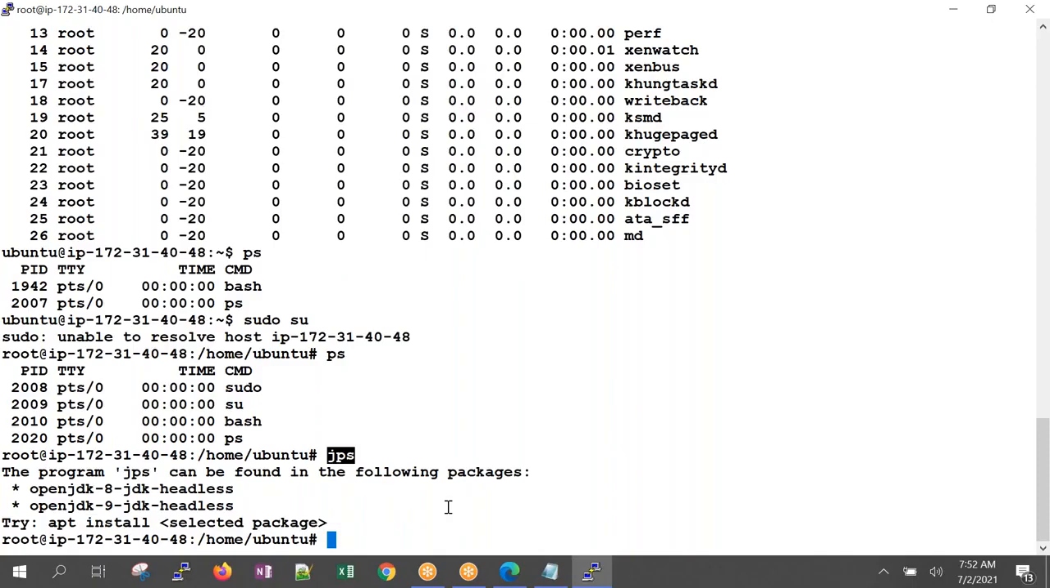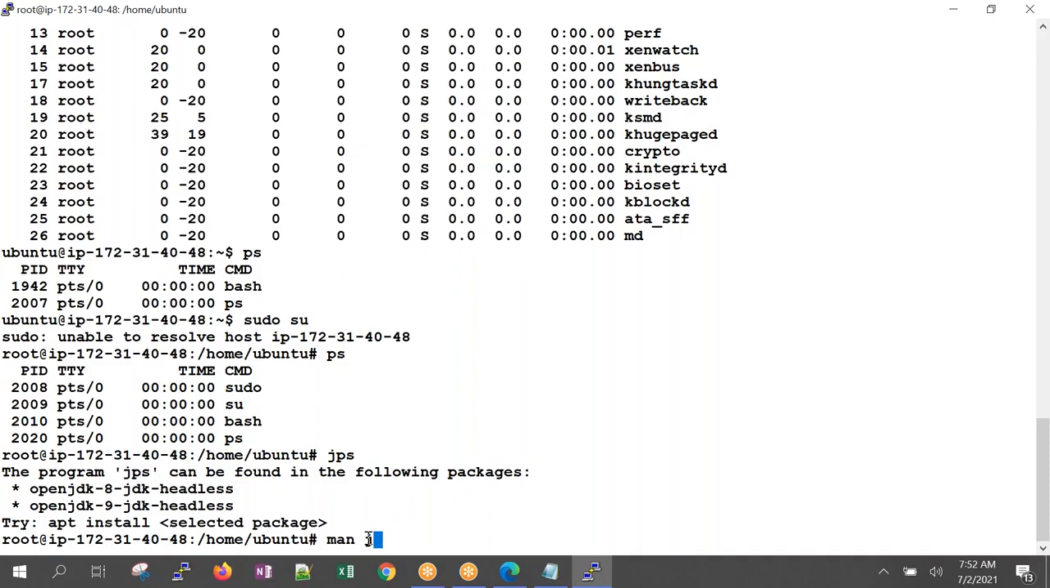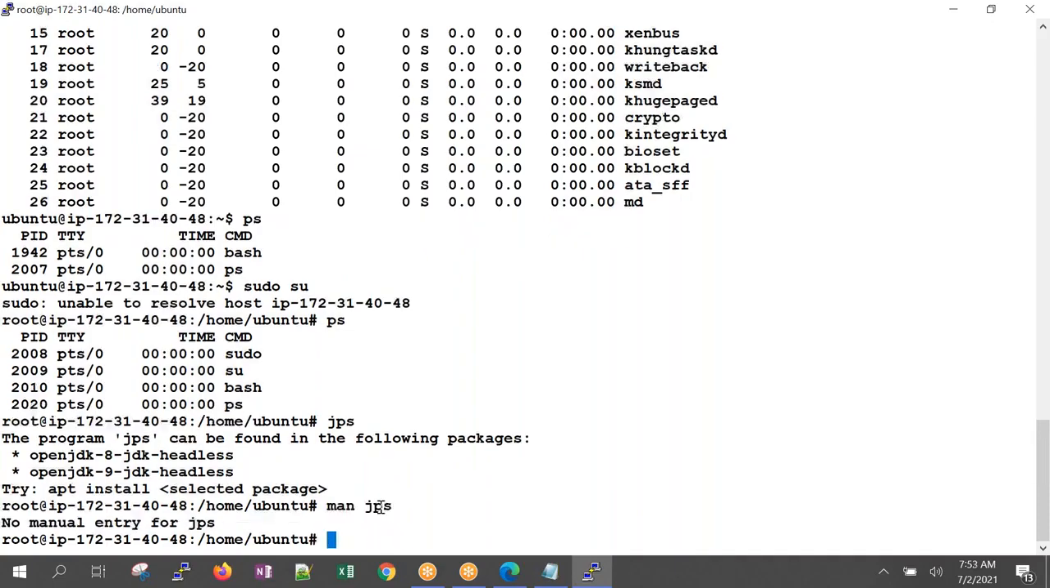Where are you collecting the GC log? So which algorithm? Whatever you specify in the JVM argument section, it will display everything in the JPS. JPS is specifically for the Java process. It is related to Java processes, so it won't display other processes. JPS is used for that.